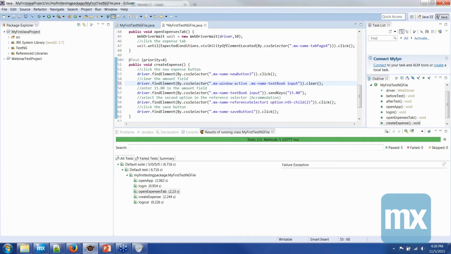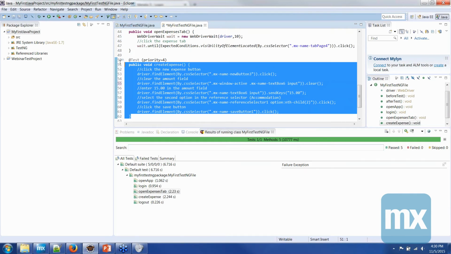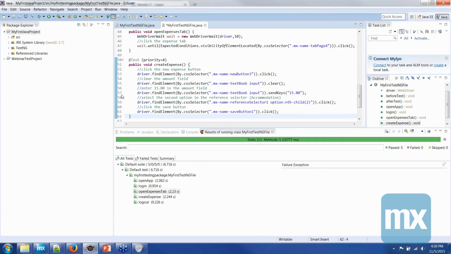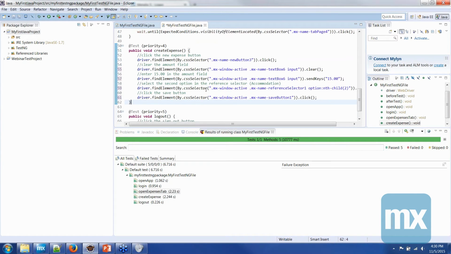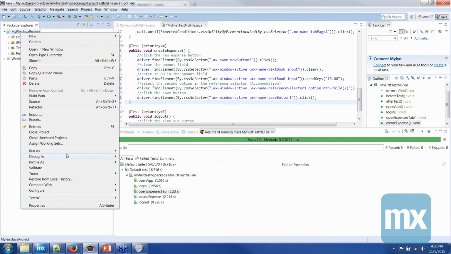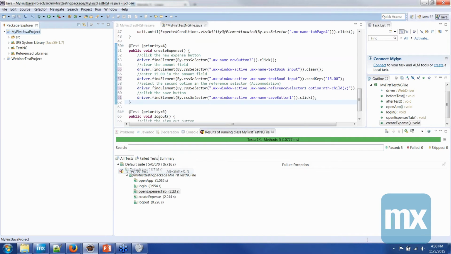the pop-up. So we will copy paste some code again and add mx-window-active to all elements on the pop-up window. Copy paste. And window active is added to all the elements. Let's run this test again to be sure this one passed as well.